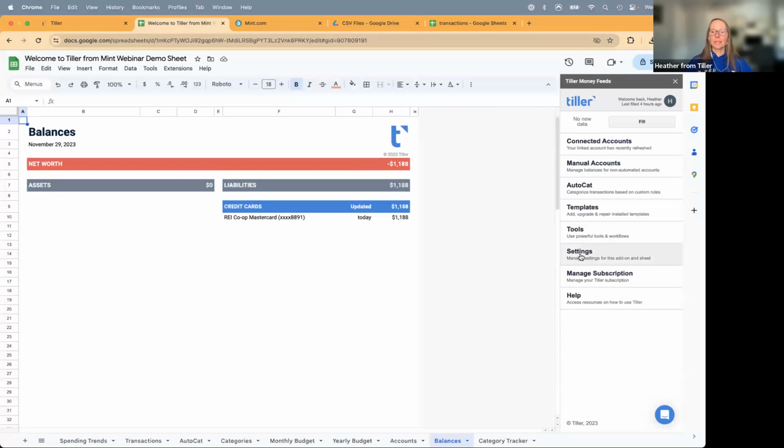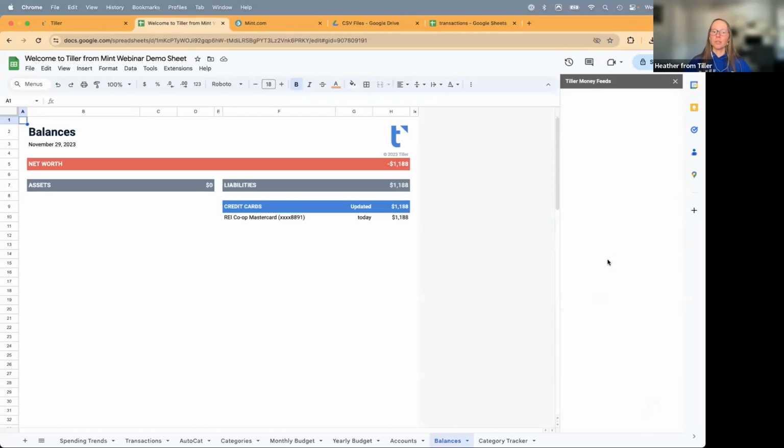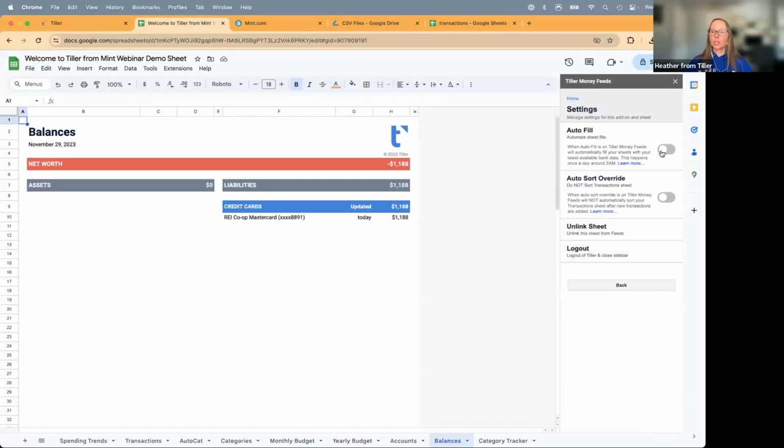One tip is in the settings section here, and you probably got a little alert about this the first time that you filled the sheet with data, but I recommend turning on the autofill. This is going to automatically fill the data that we have available in our database. It's scheduled once a day. There's not a way to change the schedule at which it runs. It's just going to fill in whatever data we have at that time of day.